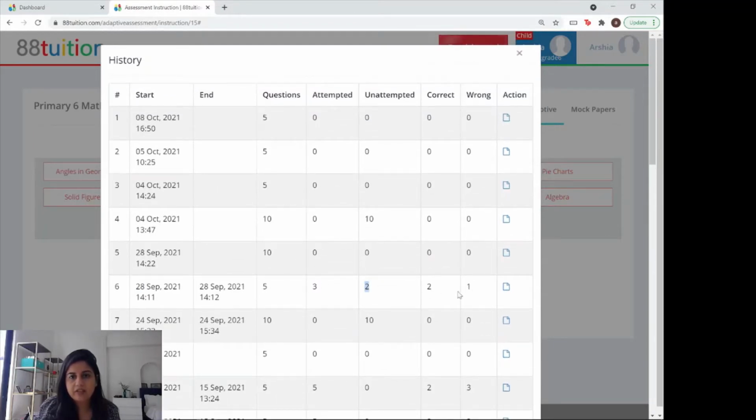You might also have a case like this where you have 5 questions, 2 were unattempted, 2 were correct, and 1 was wrong. Because we will only mark the ones that were attempted. We will never give you a score for the ones that were unattempted. Again, if you want to revisit the exact worksheet, you just click on the worksheet button over here.